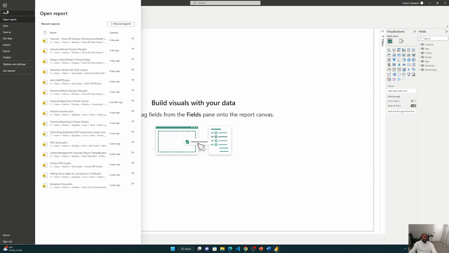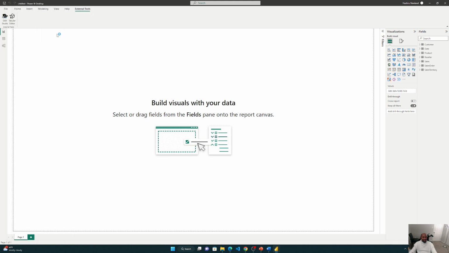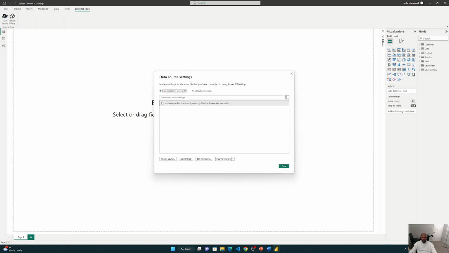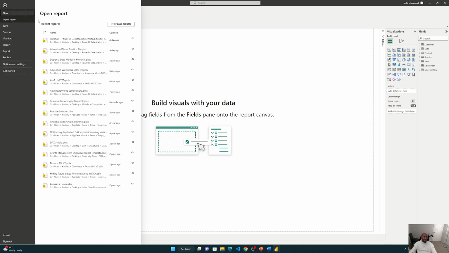But on the back end, remember I told you about the options and settings. So we have the options there, and then we have the data source settings. We talk about those and what they are for. But let's go back there, and then you can browse for other files that are not showing here under the recent report, and of course you can save from the back. You can get data also.